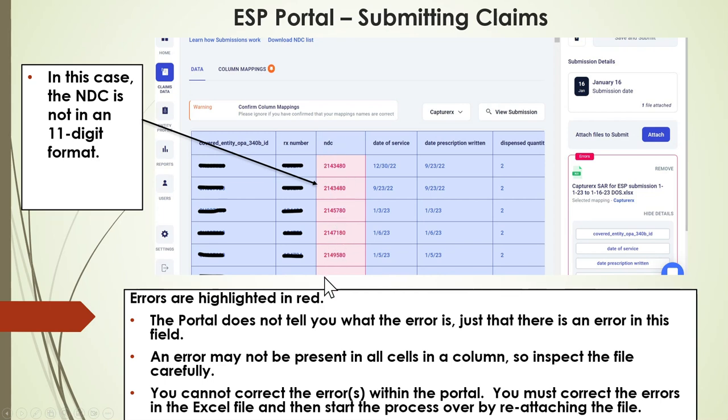It's an 11-digit NDC. But when you have errors, it's important that you scroll through and go all the way down and all the way left or right, because you may have errors in additional columns, and the whole column may not be an error. So if I scrolled all the way down here, when I got to the bigger NDC numbers that are 11 digits, they would be in blue.